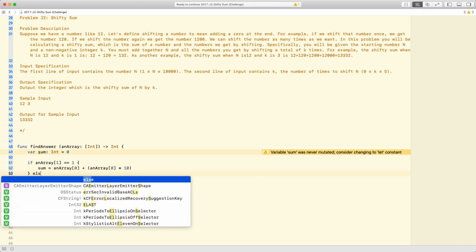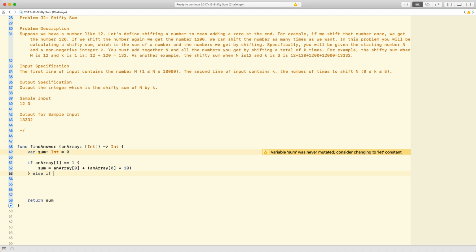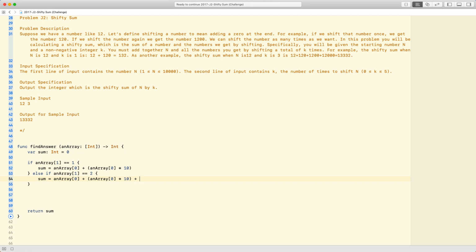Cool. We're going to go else if. This is a very simple if statement. Array index 1 equals 2. So if we're shifting it twice, we're going to do the same thing here, so I'm going to copy and paste it. But then we're also going to add one more: array first element times 100.